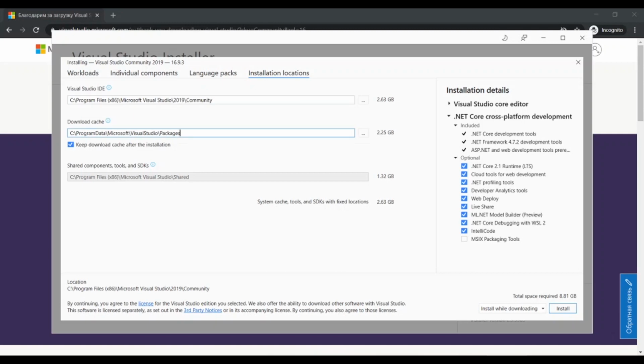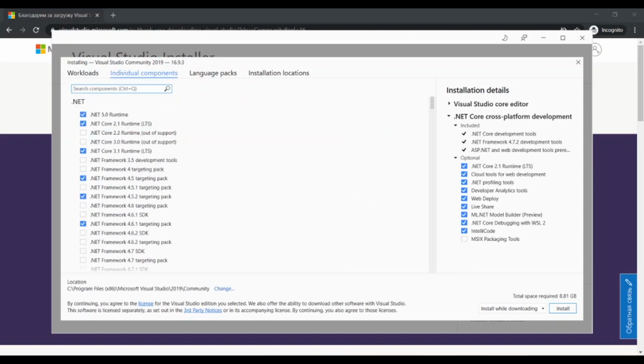I will keep it as it is. If you click on Individual Components tab, you will see which components will be installed as a part of category you selected on Workloads tab. For example, .NET Core 3 runtime and .NET 5 runtime will be installed as a part of .NET Core Cross-Platform Development option. If you do not want some components to be installed, you may remove the tick from it.